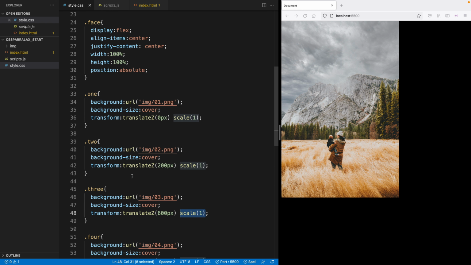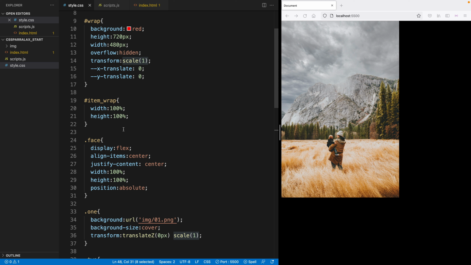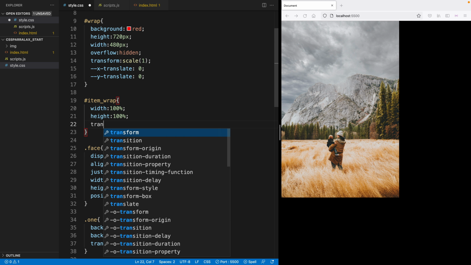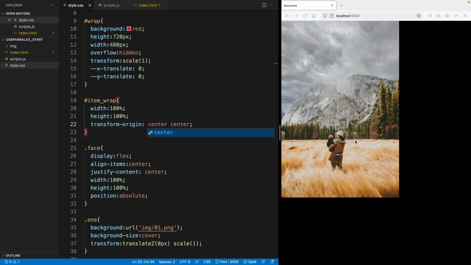Now we need to come back here to our face property and add in this extra one I was going to tell you about here. So we want to turn on not the face one yet, but the item wrap. And we're going to turn on this property called transform style. Actually, we need transform origin, so let's grab that one while we're at it. This is going to be center and center. In other words, when we do our transformation commands, it's going to be happening at the center of the image, not on one corner or the top right or something like that.